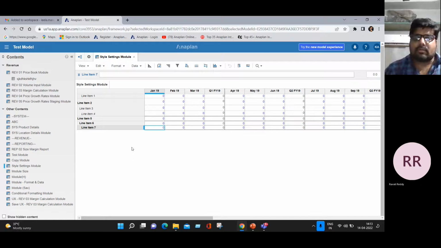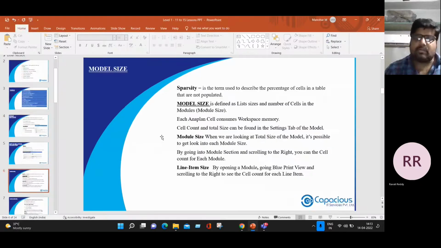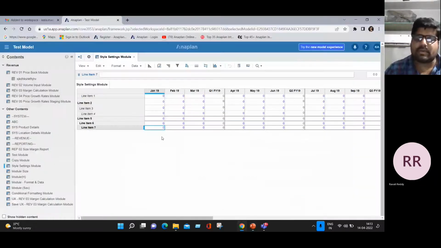Next topic is model size. Before getting into model size, we need to know about sparsity. Sparsity is nothing but the percentage of cells in a table which are not populated. Let's see it practically.